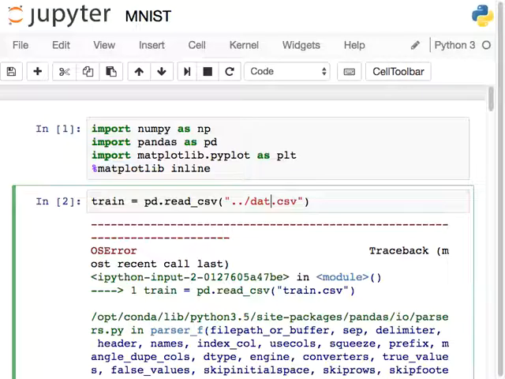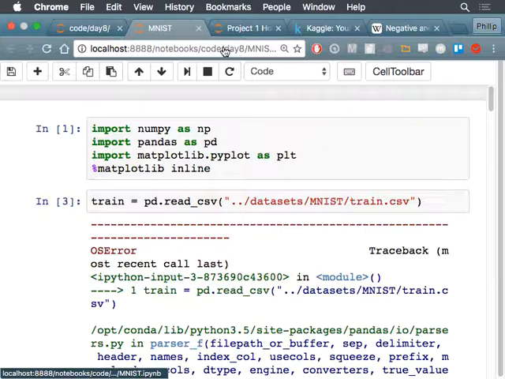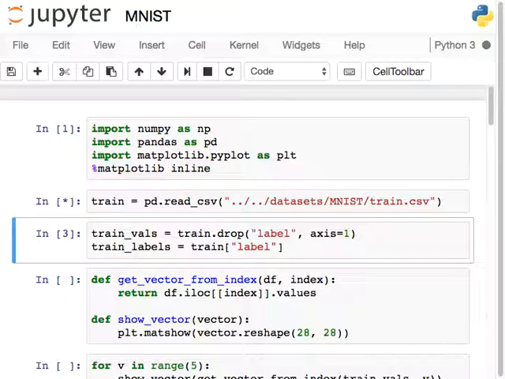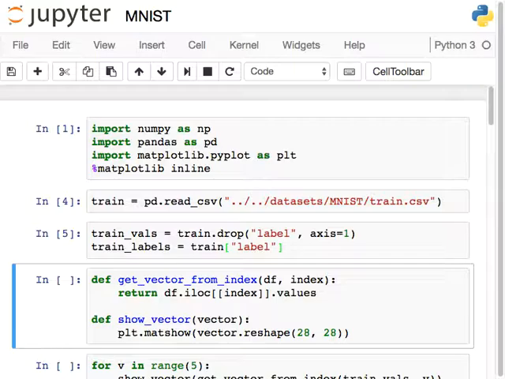What's the... It's called digit recognizer? Yeah. Oh, okay. One more dot dot. Excellent. All right. And I have some, basically I'll give you an idea of what it looks like.